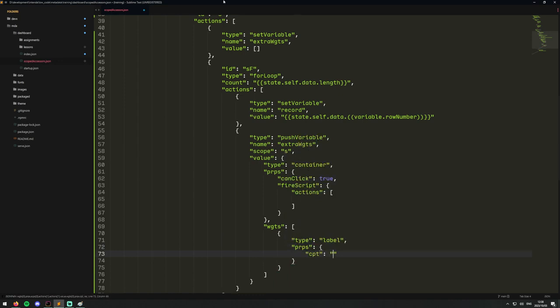And for this label, let's use the row number in the for loop. So let's just go "I am container" variable the row number. And we'll need the actual scope in which we want to replace it. And we have access to row number when the scope is SF. So I'll put that in over there.